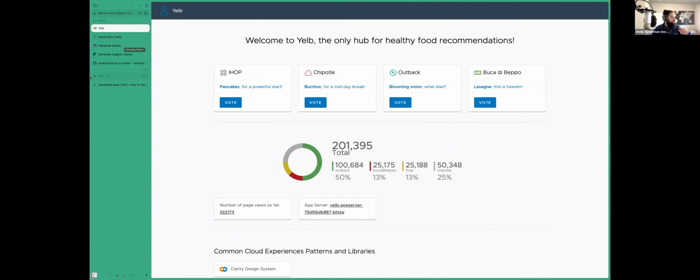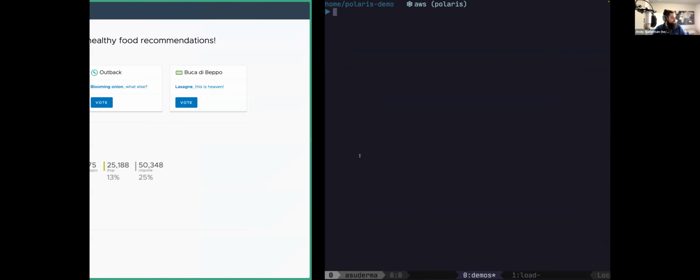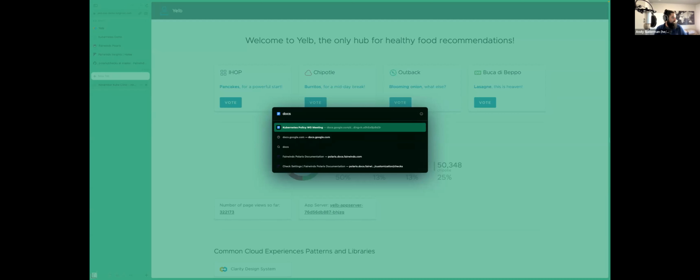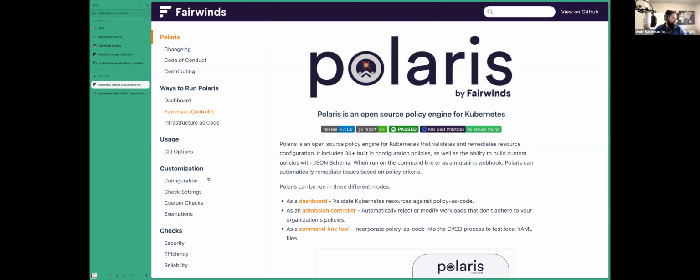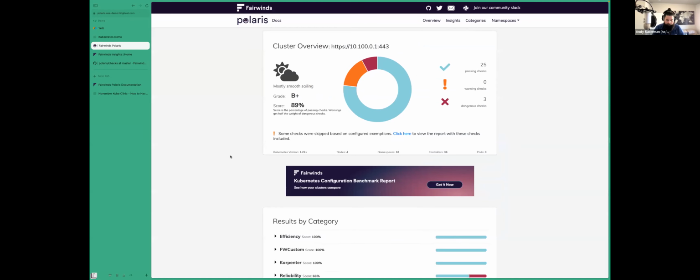And so the third thing that I've installed in this cluster is Polaris. And if you go take a look at our documentation page for Polaris, which is at polaris.docs.fairwinds.com, you'll find instructions on how to install it. It is a relatively straightforward Helm installation. I have customized it with a bunch of values that I won't necessarily get into too much detail about just yet. But what it has given us is a dashboard.